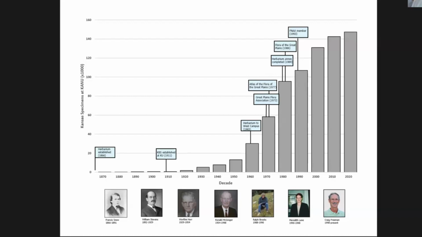I don't know what happened to the zoological collections. I don't know if there are the other collections on campus, but we do have some of the botanical specimens.